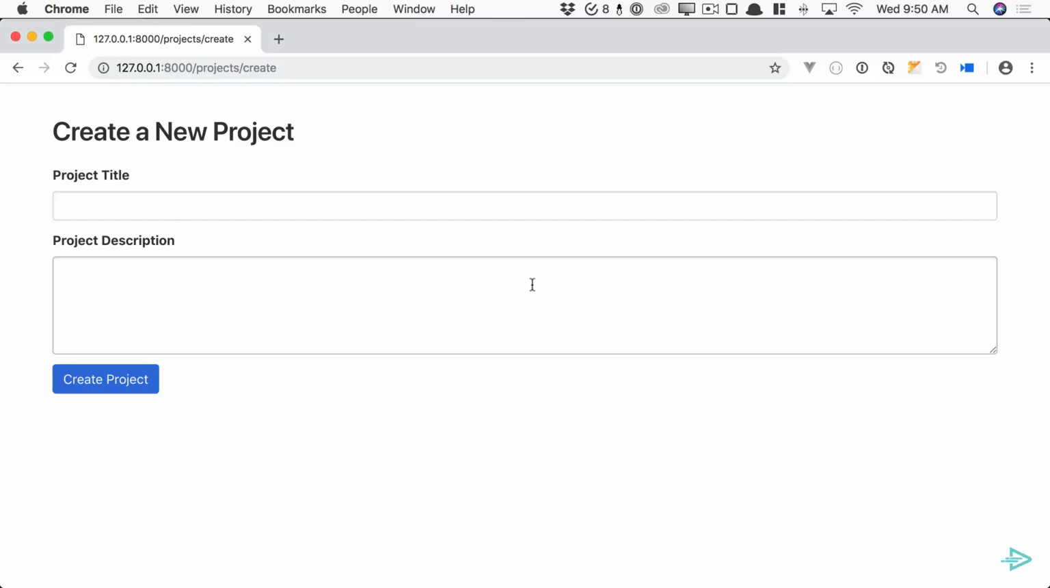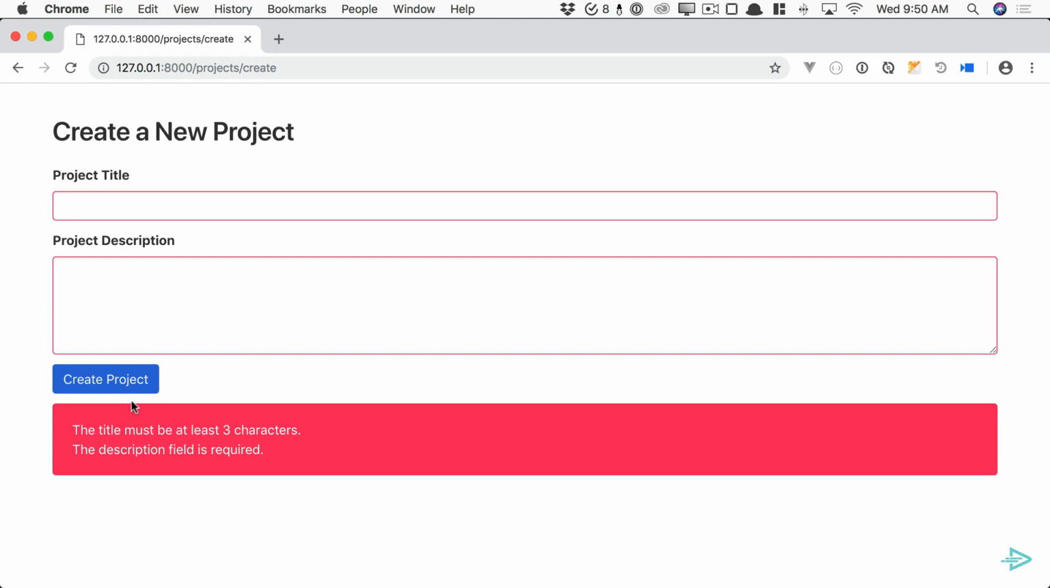Now, one quick thing. Did you notice when we submit this form that it redirects back, but it didn't save our old input, so you would have to start all over.